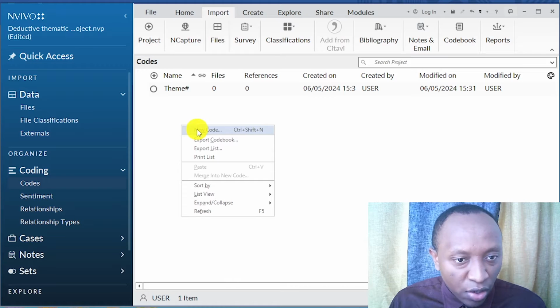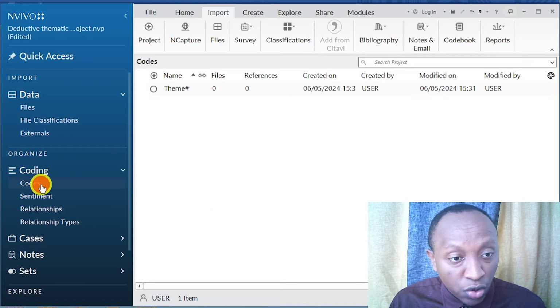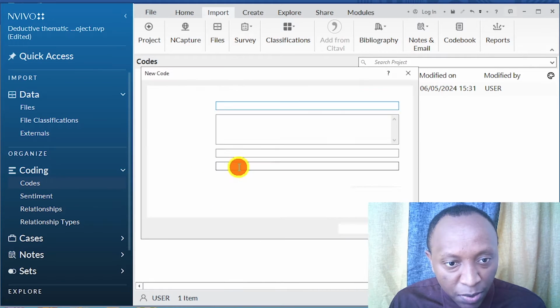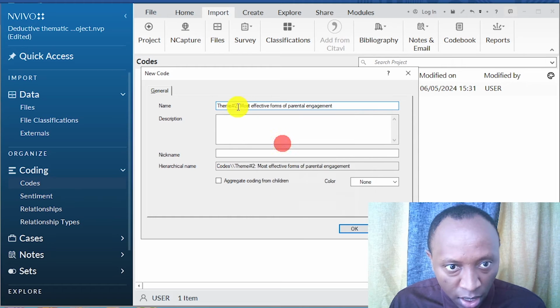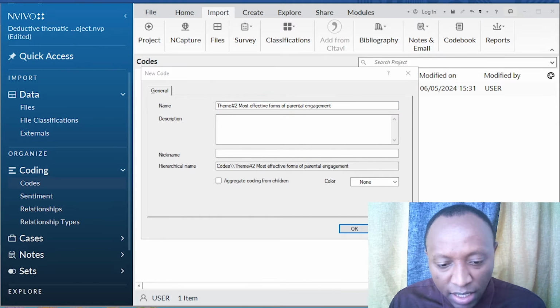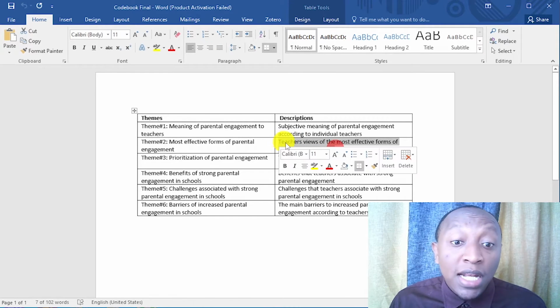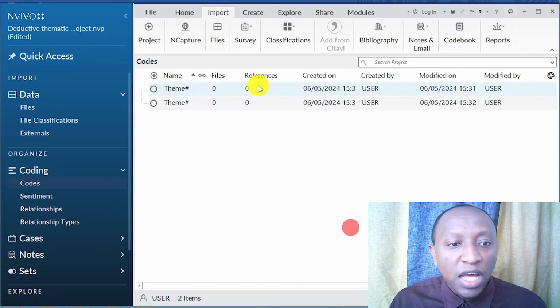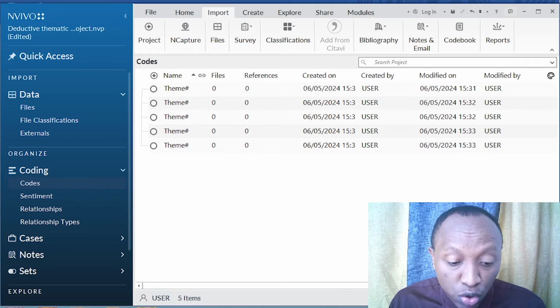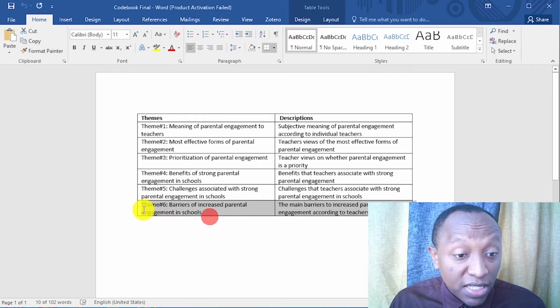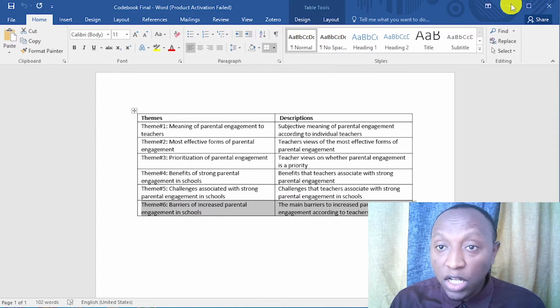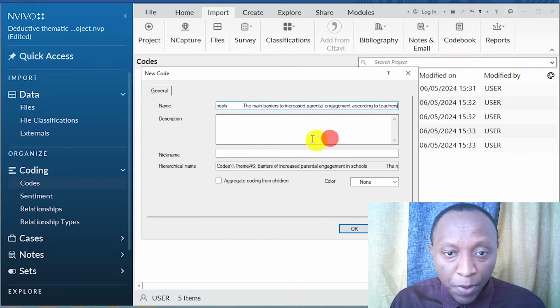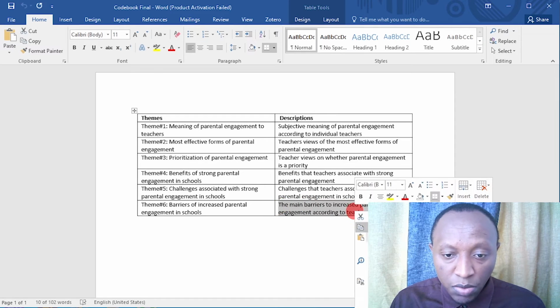So right click again on the blank space. We are on the codes section. Right click on the blank space, go to new code and paste, okay? This is a new theme. Again, let's go back to our table, copy the description and paste it in there. That's the second theme. Now, let's do the final theme. Theme number 6, barriers of increased parental engagement goals, okay? So let's paste that. We paste the description and that's okay.